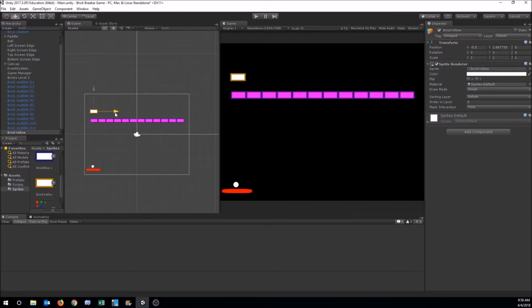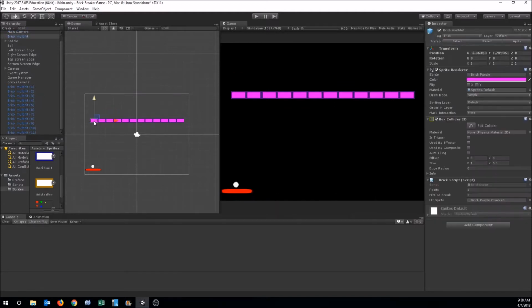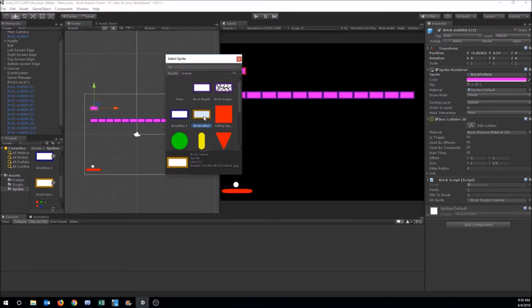We could bring the sprite out here and add everything to it, or we could take one of our bricks here, duplicate it, and drag it up a little ways to get it out of the way. Then we could go here and change its sprite. So instead of the purple brick sprite, I could click here and get my yellow brick sprite, and I could select that.